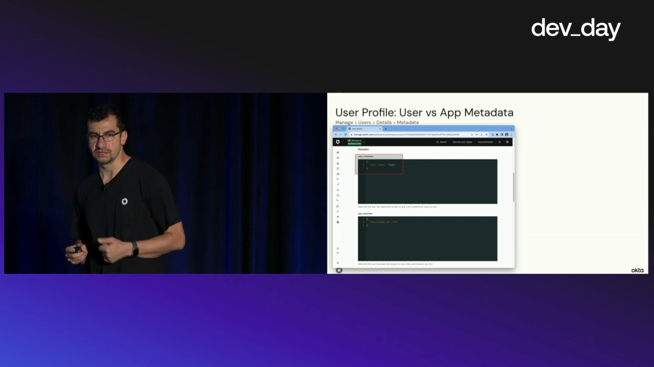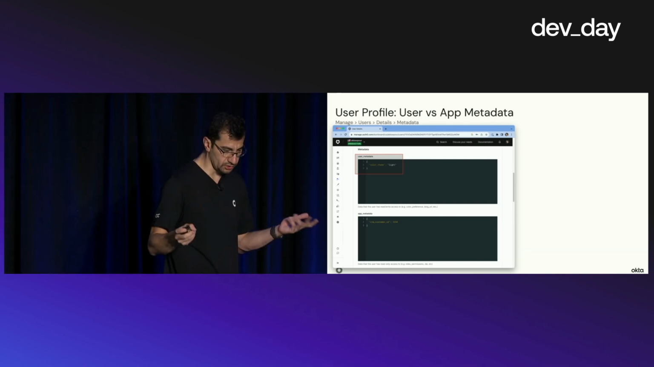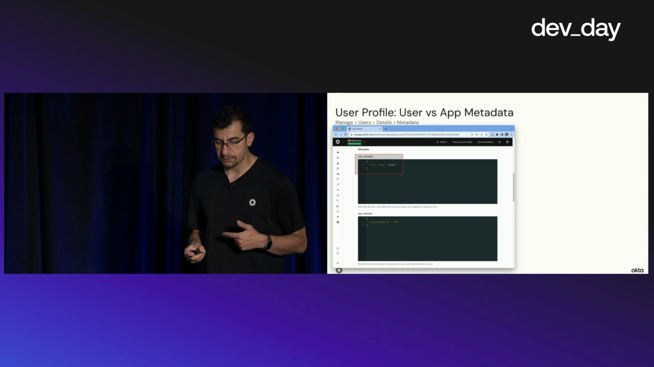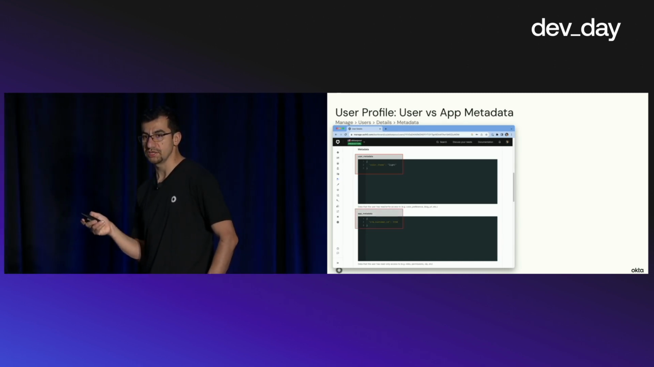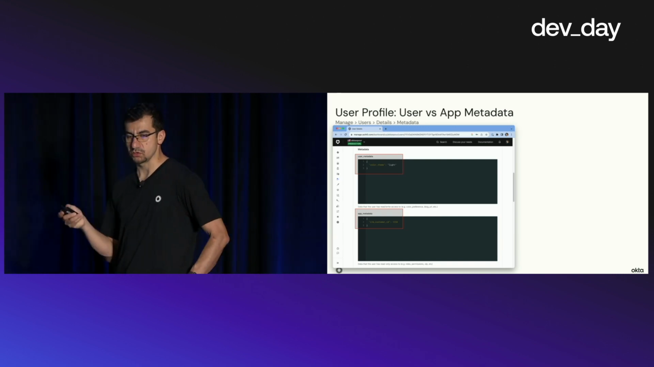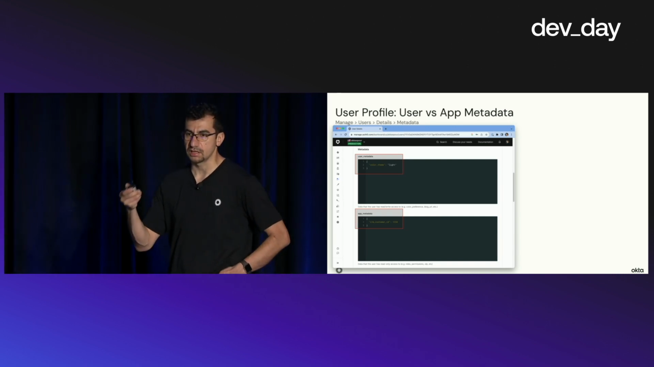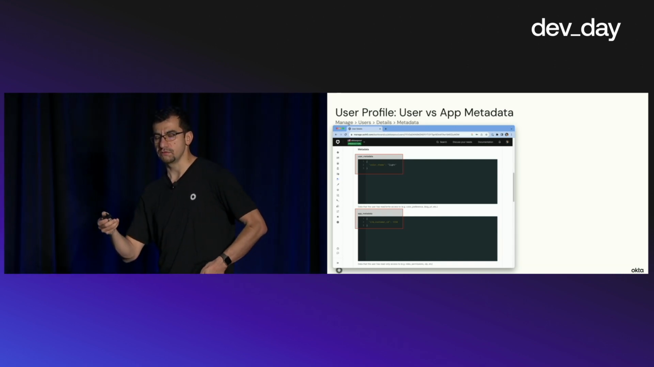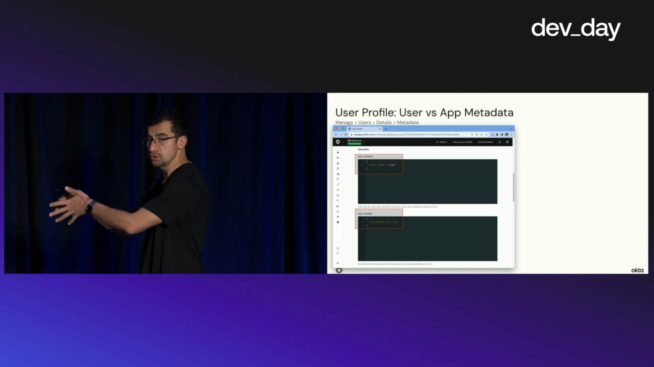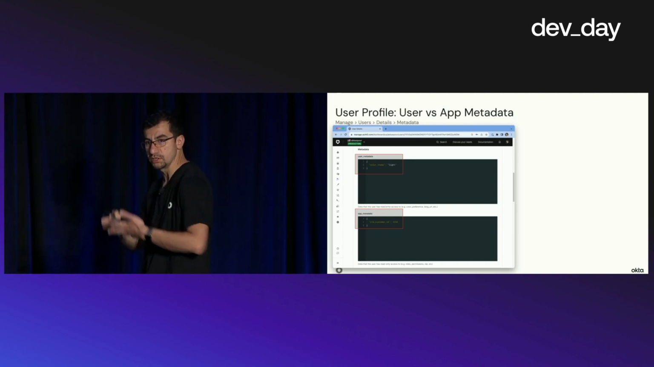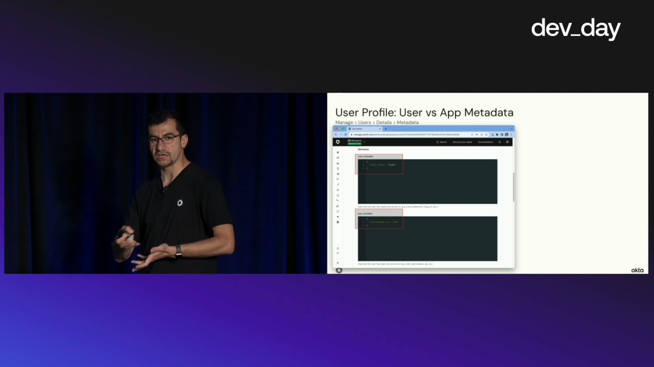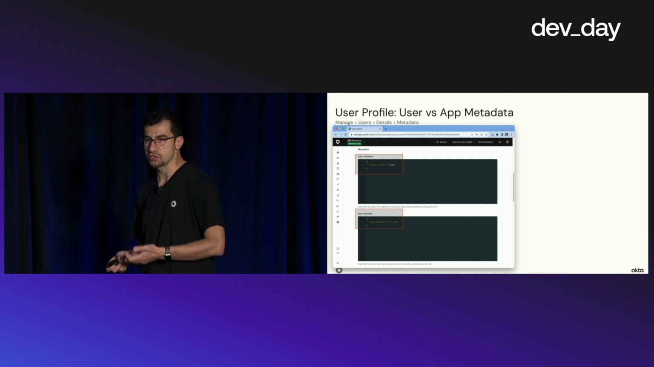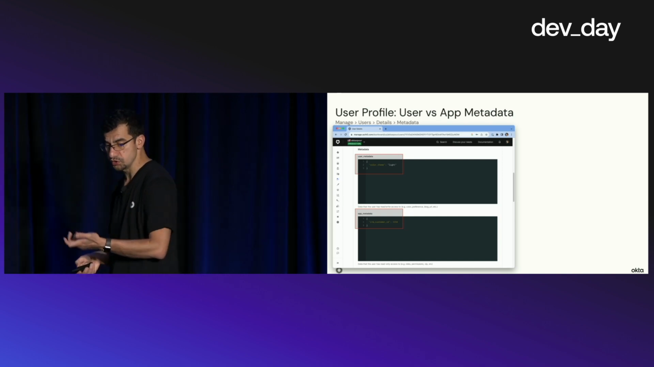Cosmetic details such as their preferred language or the color schemes, whatnot, that they can update. And the app metadata, which they only have read access to, like they cannot update. This is confidential, important information such as who this user is pointing to in your CRM system. So when the user logs in, you get their CRM user ID and attach it to the ID token so the application knows which user this one is.